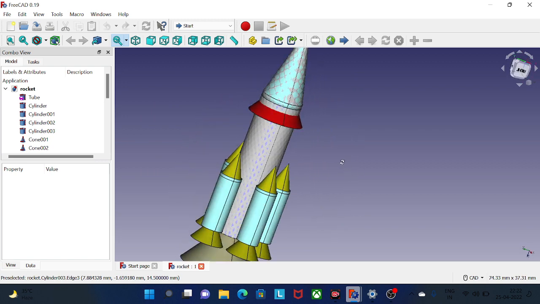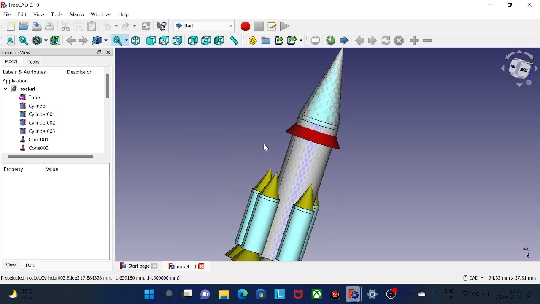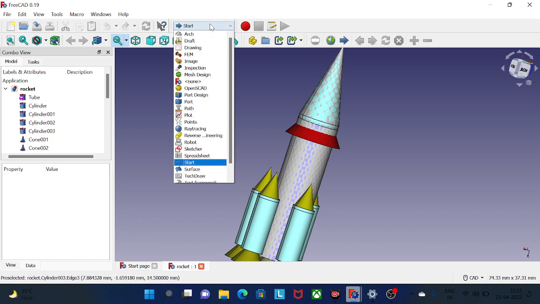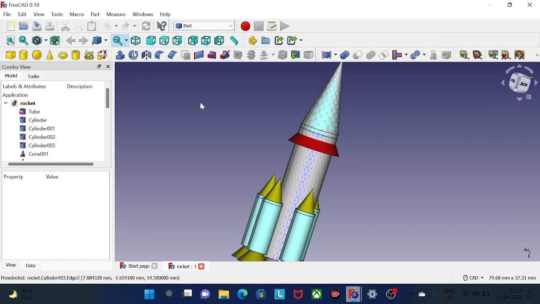For drawing this kind of rocket, we first click here on the Part function. We go to the Part workbench, and here is a cone. We create a cone using this function, and this is a solid cylinder. After clicking this function we create a solid cylinder, and this is a cone. There are four cones and a cylinder.